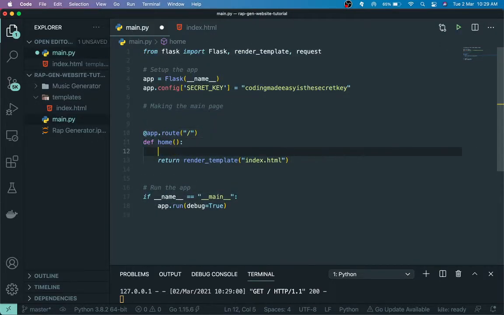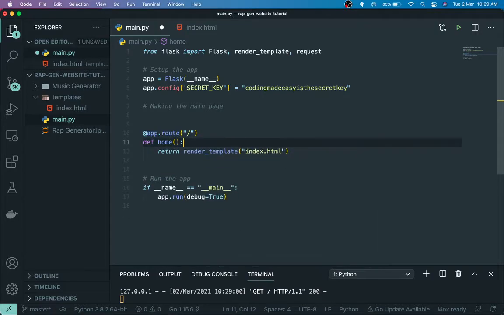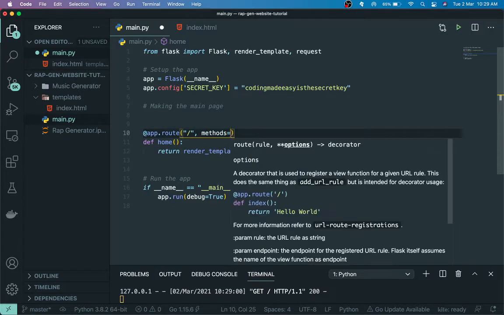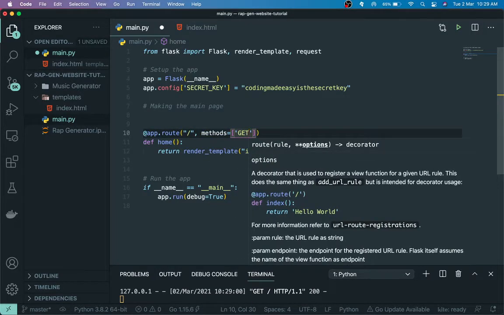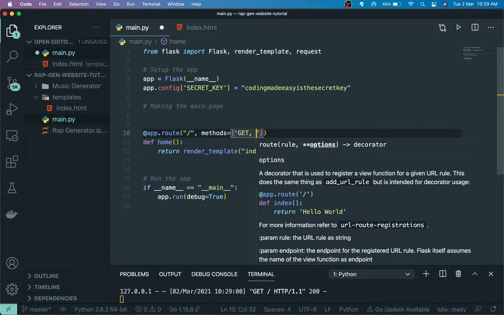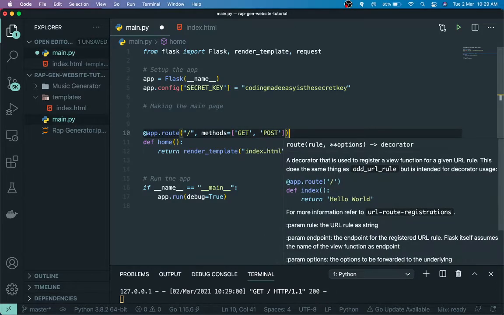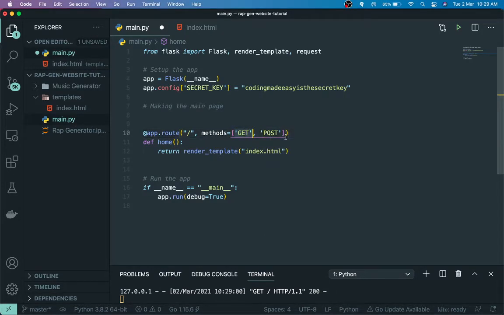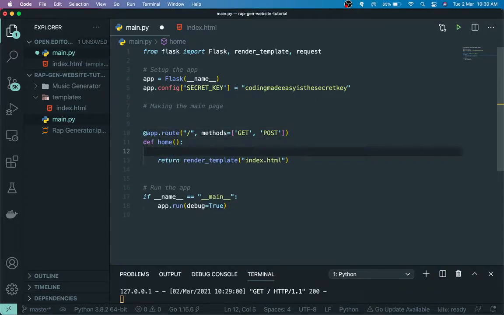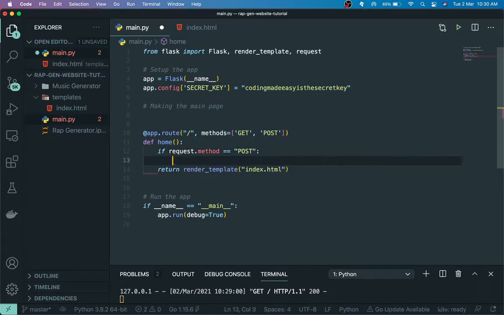Okay, so first of all what I'm going to do is add some methods to the route. That is pretty important. You need to be having your methods. The methods are basically the post and get methods. Now I'm not going to be explaining what a post method and get method are. That's some basic web development. Get method is what you fetch, post is pretty much when you submit a form. So if request.method equals post, we want to execute some code.